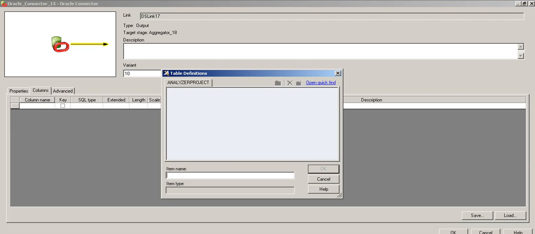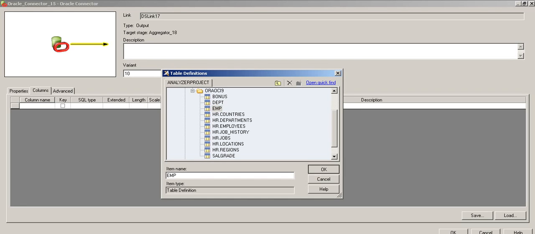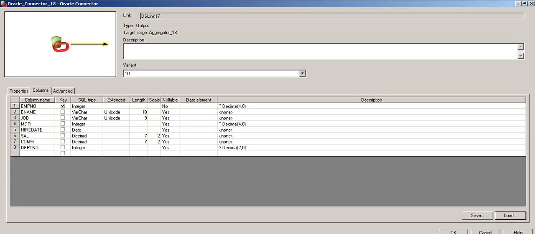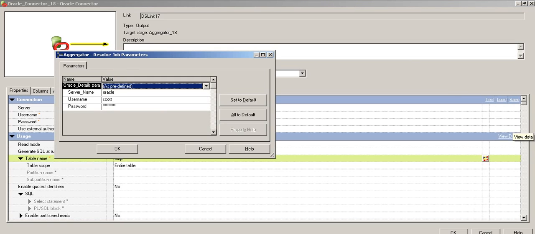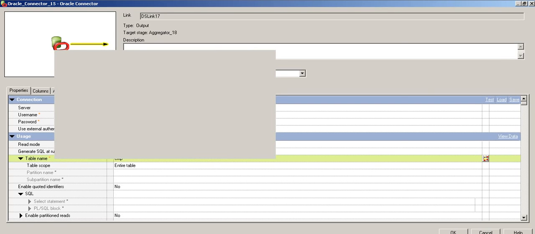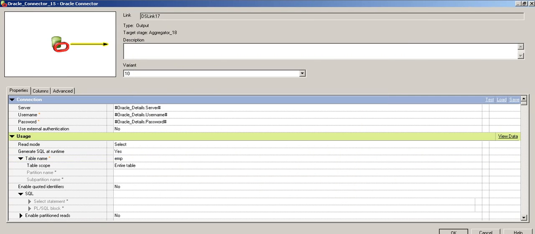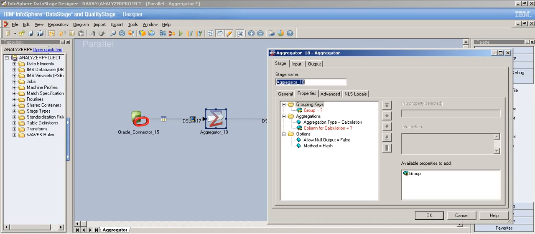Now load your EMP. Yep, here is your EMP. So click on OK and then click OK. And now let's see how the data looks. Every time it asks us, because it's saying parameter set, it's just verifying if this is the parameter set you want to use, or is there some other thing. So yep, we do have this. Now hit OK, and now come to the aggregator stage.